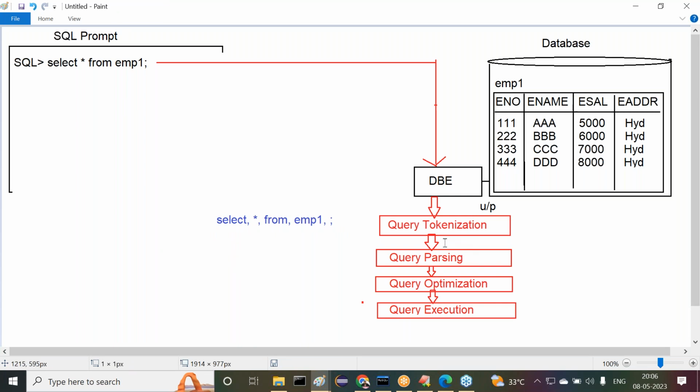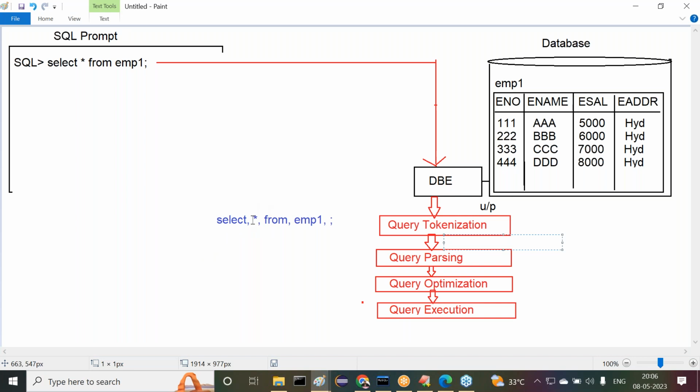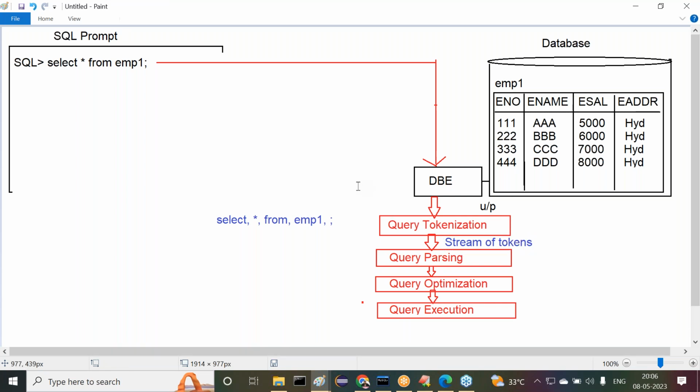Finally, all these tokens form a stream of tokens, multiple tokens. So after performing tokenization, the query tokenization phase provides a stream of tokens as an output. Is it clear? All of you are getting it? Okay, fine. This is one point.